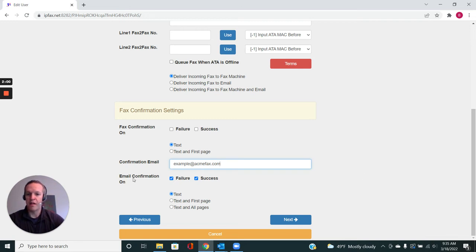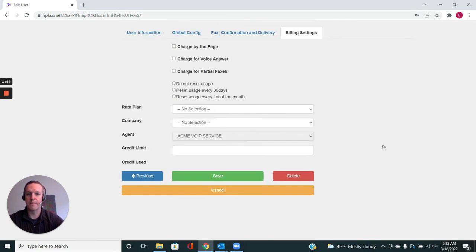The delivery confirmations, we'll customize that here. You can go text and first page, or text or all pages, and then you can select whether they want delivery confirmations for just failures or successful faxes or both. We'll go ahead and click next here.